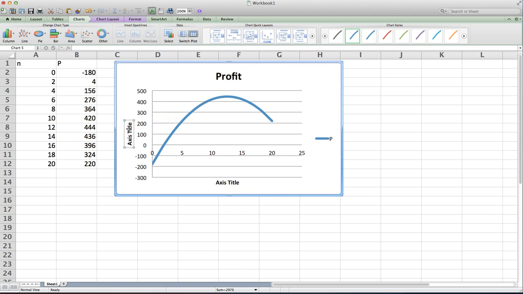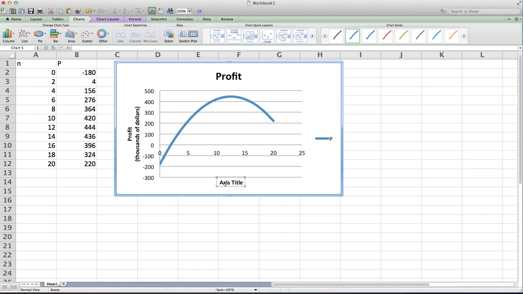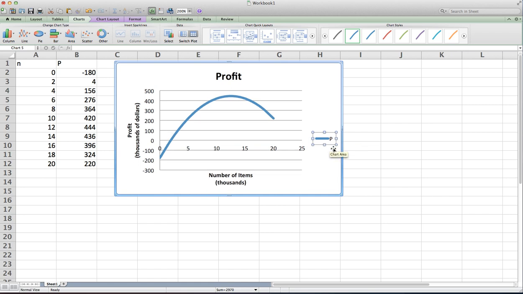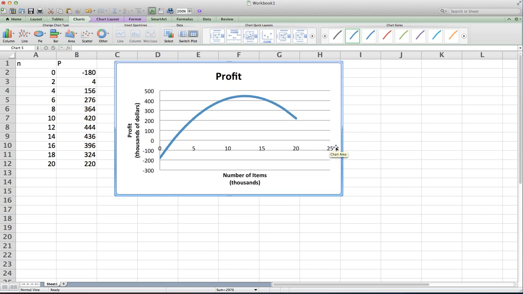Click on this box here, and let's label the y-axis. Remember, y is represented by profit. And always include your unit of measure, which was in thousands of dollars. Let's label the x-axis. This was number of items, also measured in thousands. Okay, this little legend here, you don't really need it. You can just highlight it and delete it.